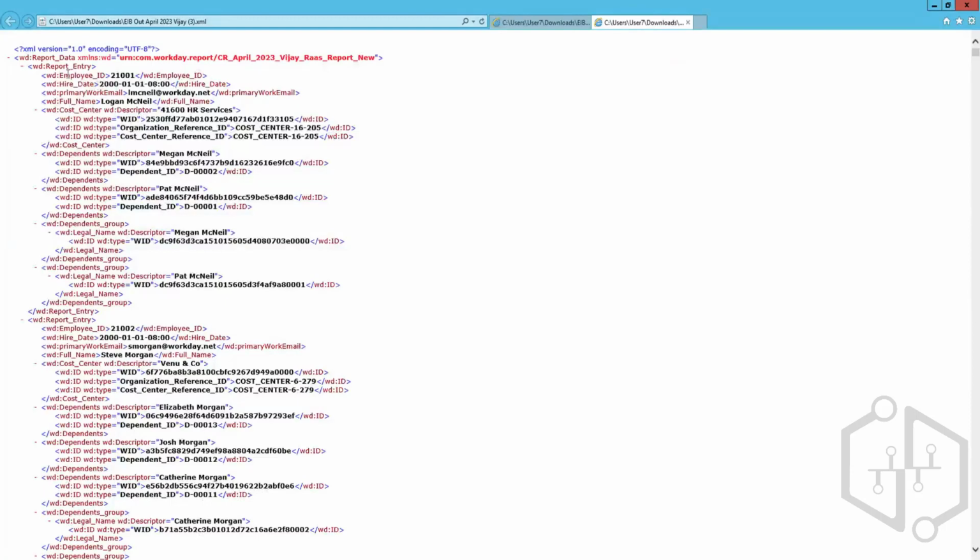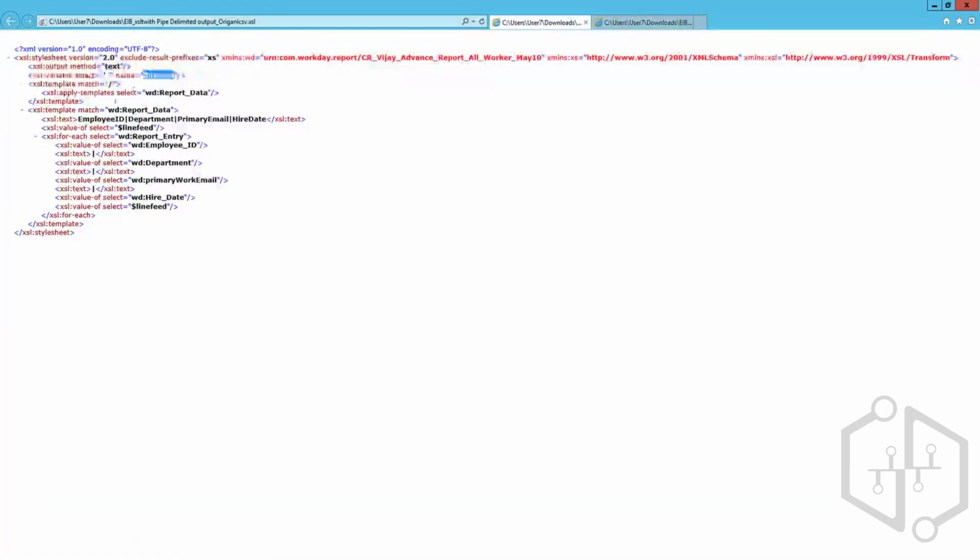So here is your data. Suppose we are applying the XML here. The root will be your WD report data. So we want our cursor to be on the WD report data. That's why we are matching the template to the slash. So slash means the root directory. So here we are matching the root template by doing this.